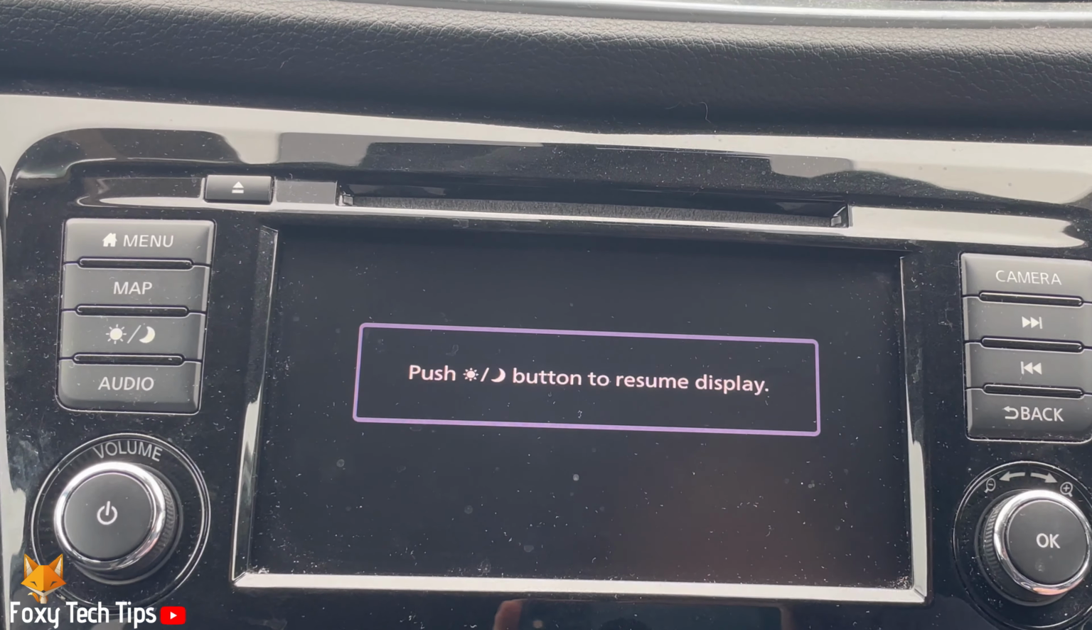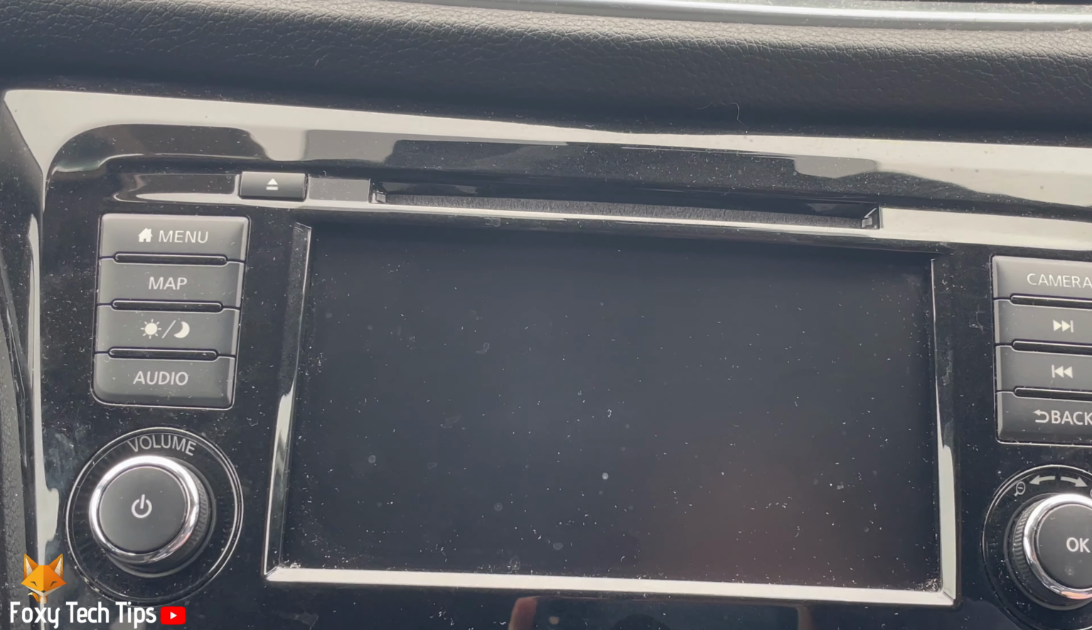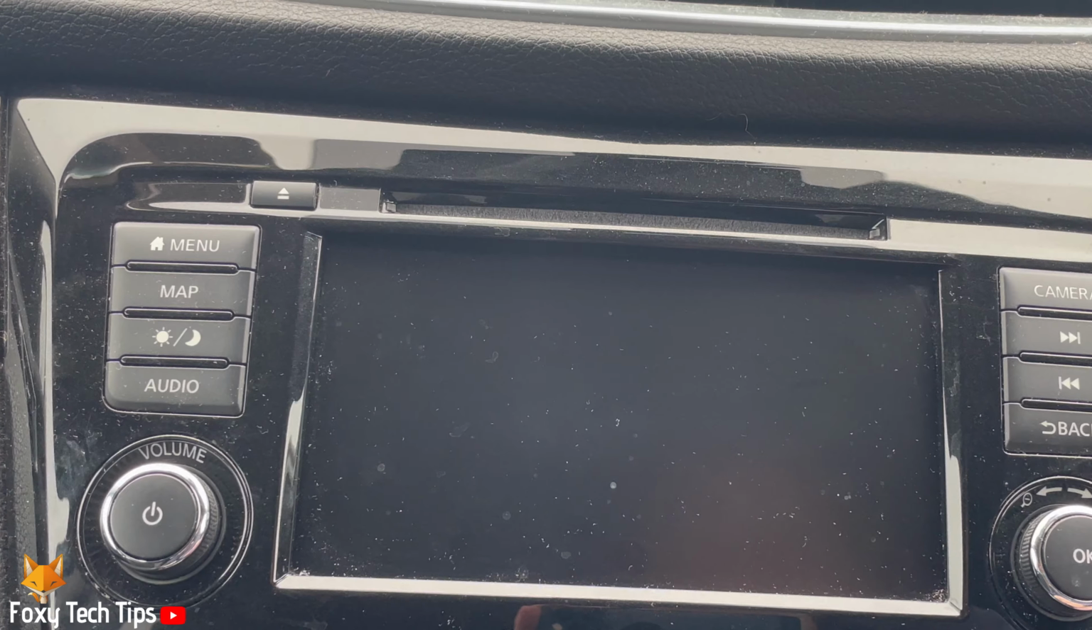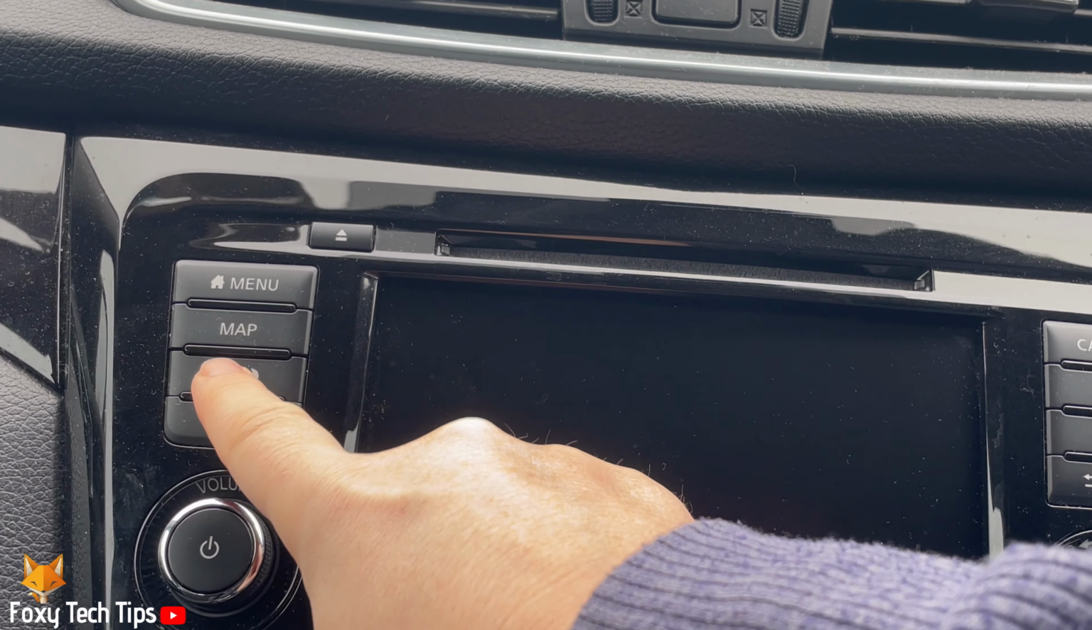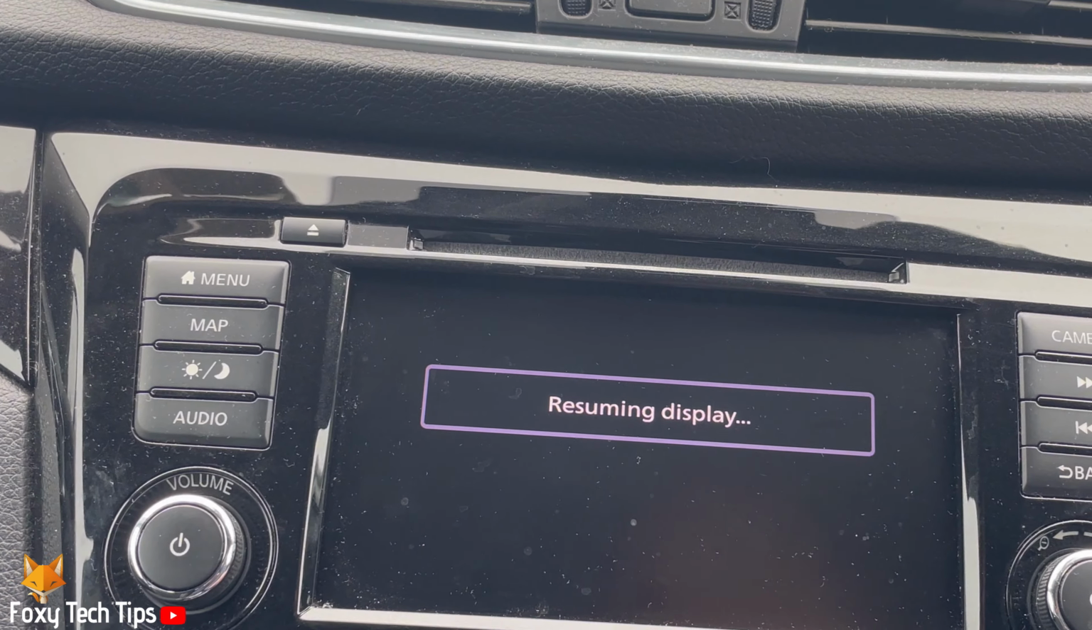The screen will go black. If you would like to turn on the screen again, you can press the Sun Moon button to the left of the screen. And that draws an end to this tutorial.